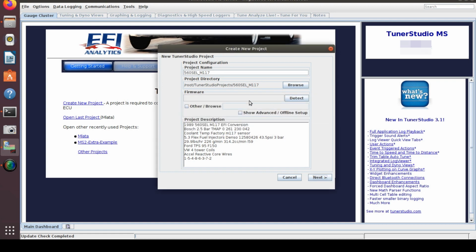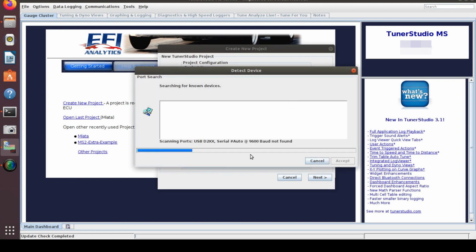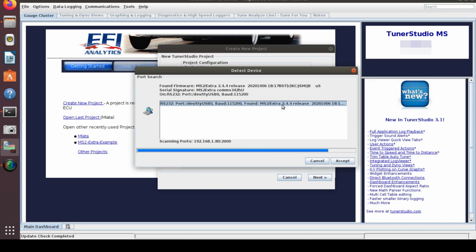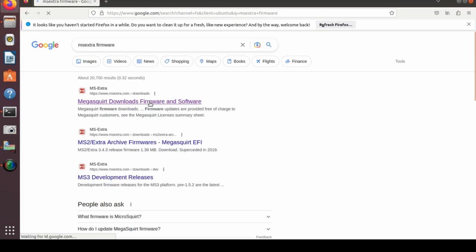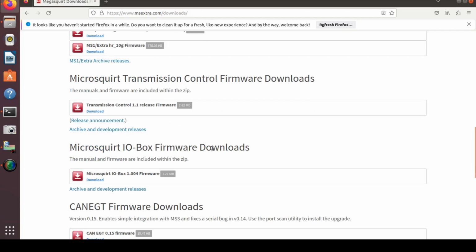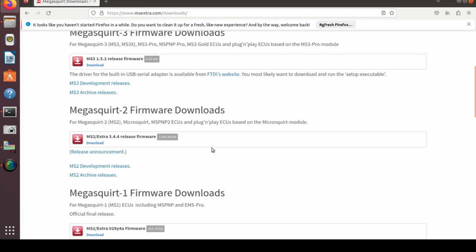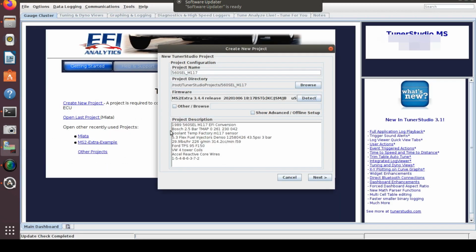Oh yeah, it needs to know the firmware. We can hit detect. Everything all works out, it'll find it. There we go. MS2Extra 3.4.4. See what the most recent one is. Not really sure. Probably not going to update it right now. Looks like 3.4.4 is the latest release, so that's good, we're up to date. I wasn't going to update it right now anyhow, but good to see where we stand.